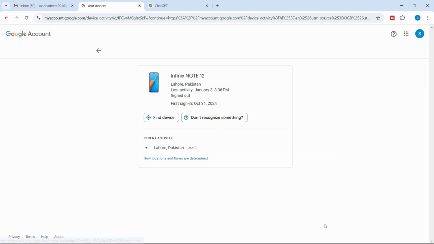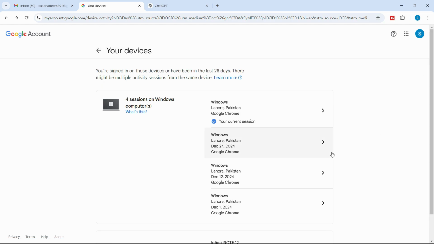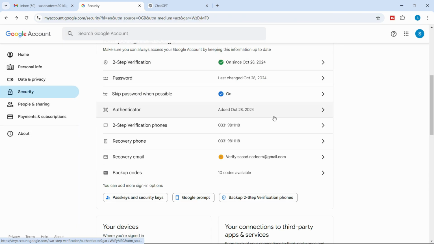This is the only option that Google provides, that you can sign out of the devices, but after some time when it remains signed out, it will automatically be deleted from Google records. So once it remains signed out for a long time, it might be removed from the devices as well. So this is the solution. That's it. This is how you can remove the Google account from the other devices.